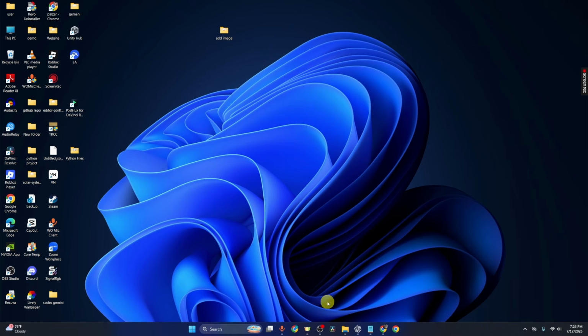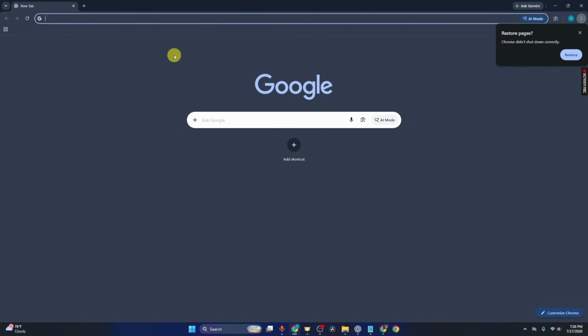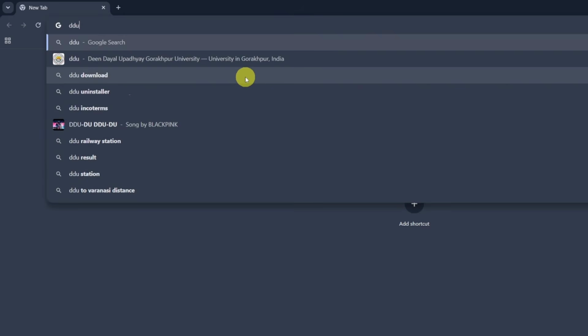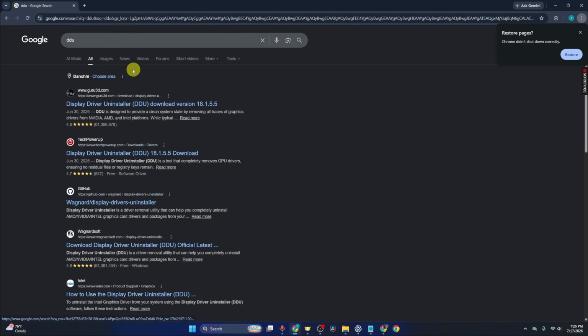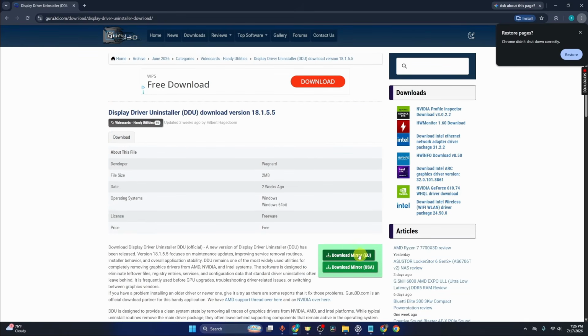First, just go ahead and open any browser to your liking. I'm going to be using Google Chrome, and then in the search bar, just go ahead and search for DDU and then press enter. And now you will see www.guru3d.com. So just go ahead and click on it to go inside the website, and then from here you will see two download options. You will also see the download option for ads, so make sure you click on the original download option and select the option that is nearest to you.